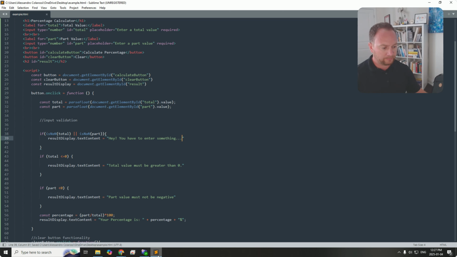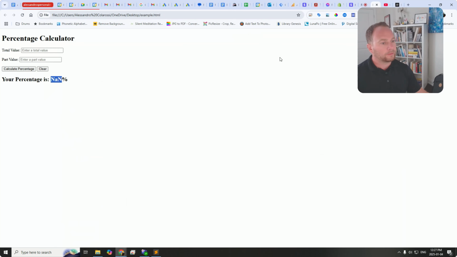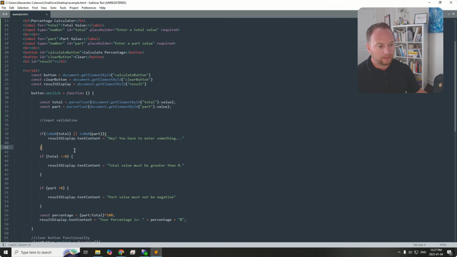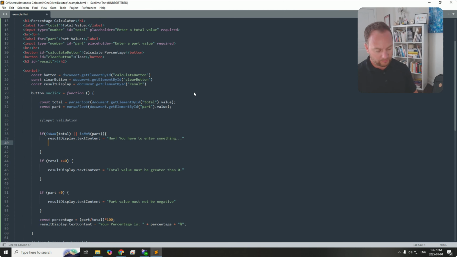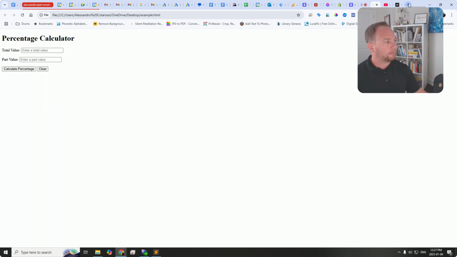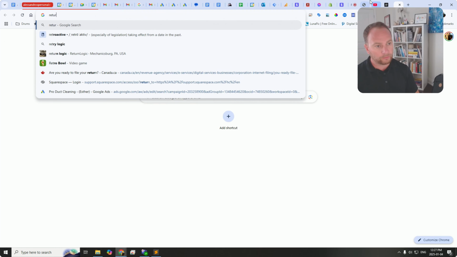Okay, Control S. I'm going to go back. Refresh, calculate percentage. Didn't work. Oh, you know why? I haven't added any returns to these functions. So we've got to add return. Every function needs a return. Let's look at a return function.